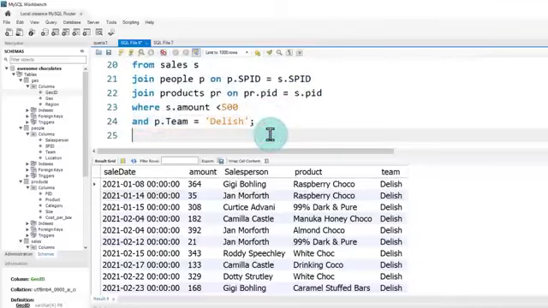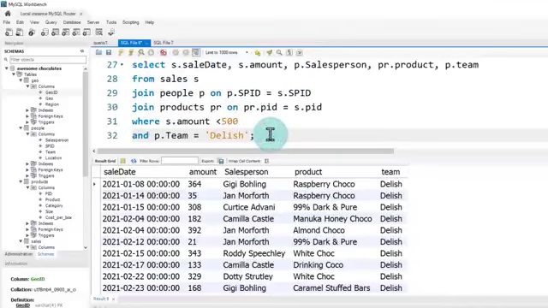The reason why I'm copying these queries is because I want to give you a copy of these queries for downloading. Normally, when you are building SQL or when you are learning SQL, you don't need to make so many copies of the queries. You can just continue to build and edit the ones that you already have. So instead of p.team is Delish, I want to see the empty ones. One way to do this is you can simply say is null.